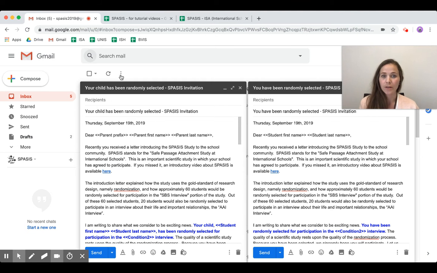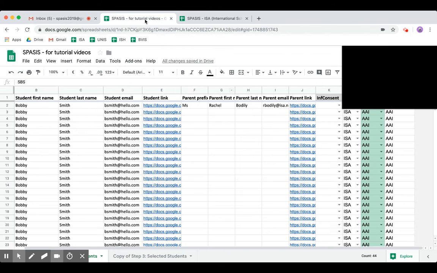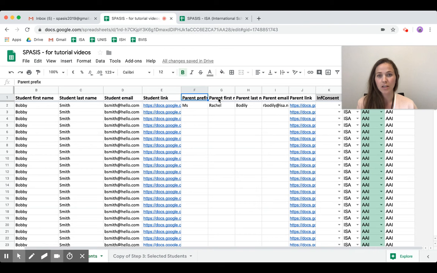One email is for the child. Your child has been randomly selected. So this is for the parents, excuse me. Your child has been randomly selected. And I've merged each of the fields in just like this. If you're not familiar with mail merges, the field needs to match the exact name of the fields that you've put in the first row of these columns.